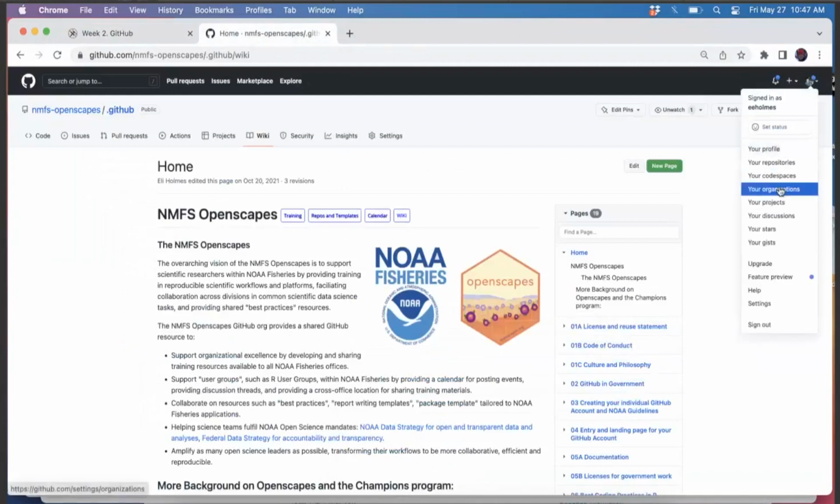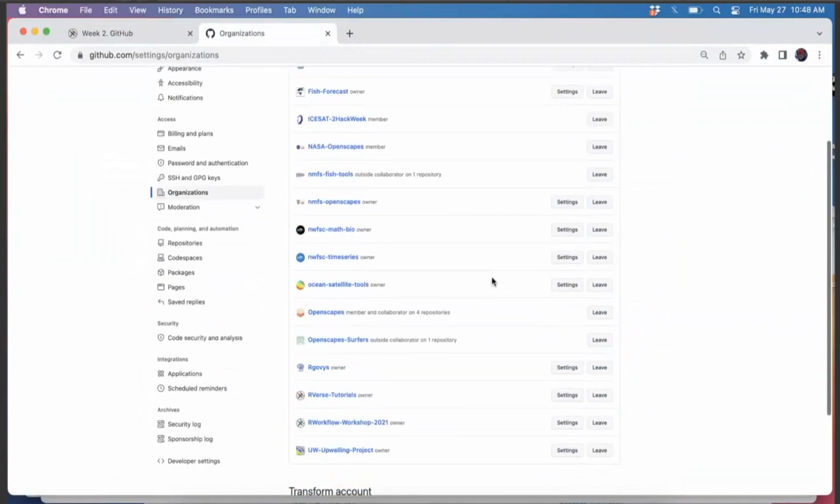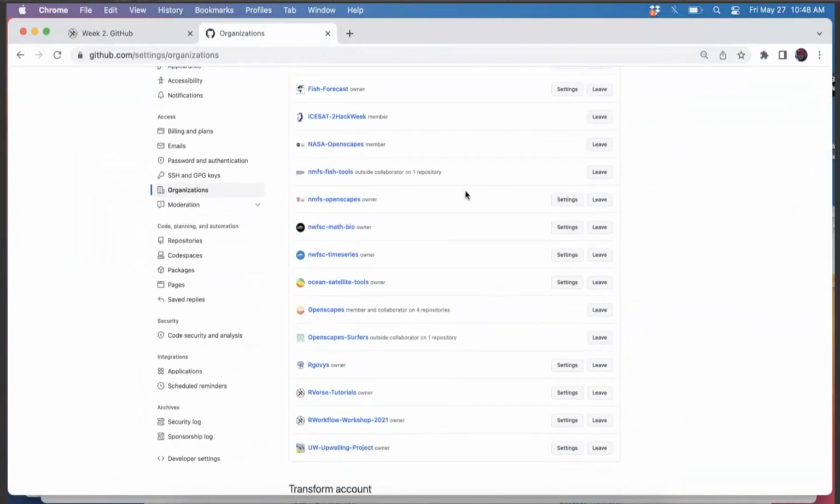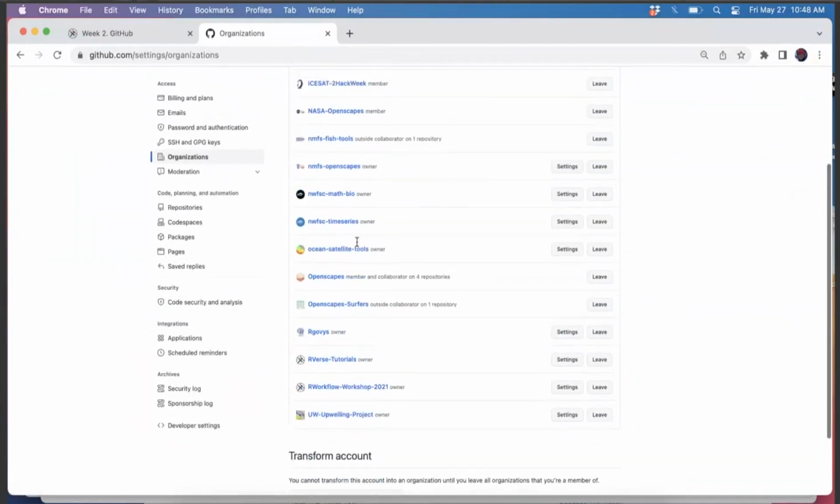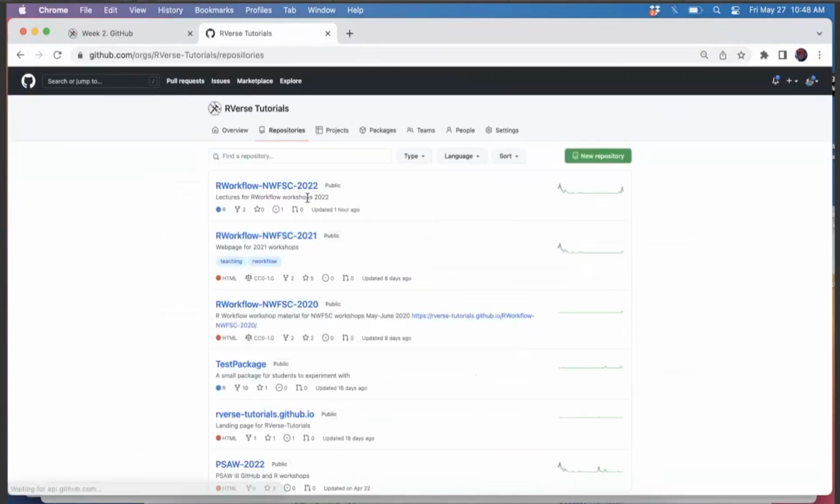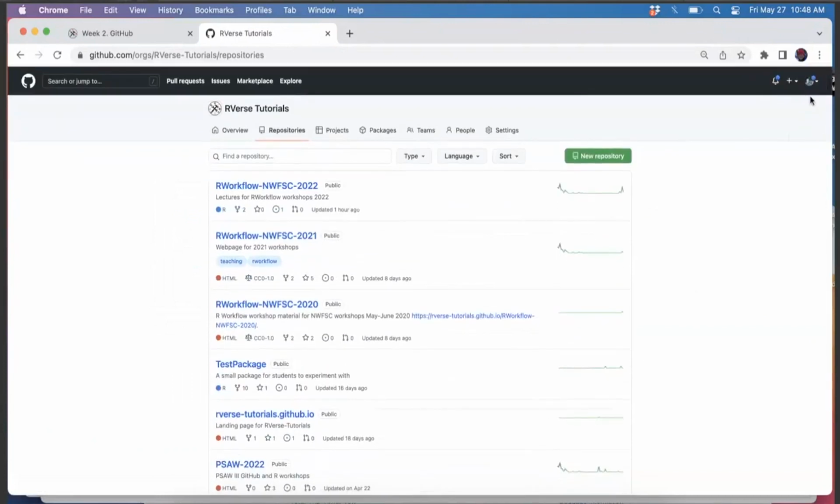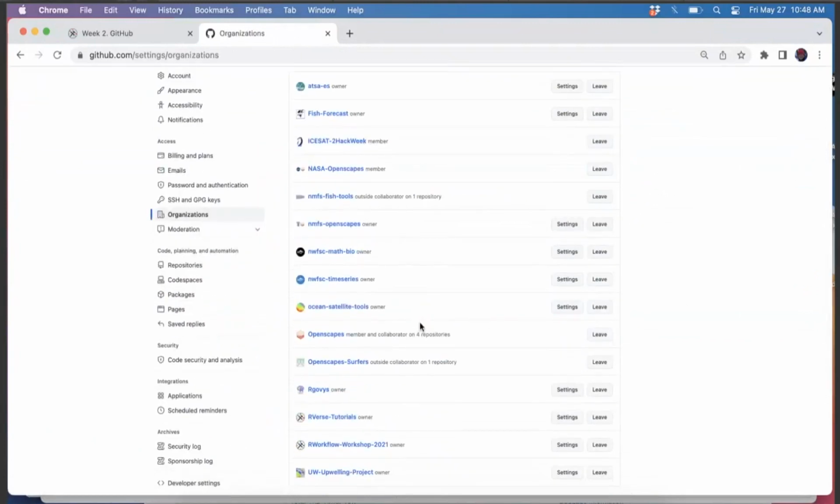So here's my organizations. This is one for University of Washington. These, I'm a member of other people's organizations. So this is some UW eScience work. And let's go here, R+ Tutorials. This is the organization for these workshops. And if we go to the repositories, I have everything that's just associated with my teaching. And then if I go over to, let's see, what's another one?